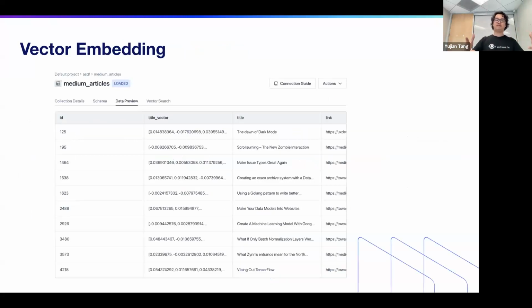I also want to show you what a vector embedding looks like. This is a screenshot that I took directly from Zilliz Cloud. I went to Zilliz.com and just spun up my collection. This is an example collection. It's a bunch of Medium articles. Basically, what I want to show you here is what the vector looks like. It is literally a list of numbers. It's a list of floating points.